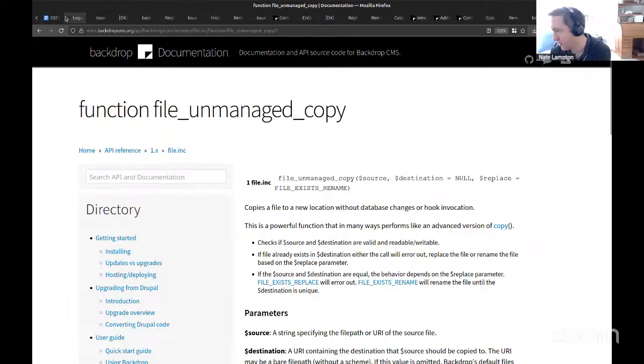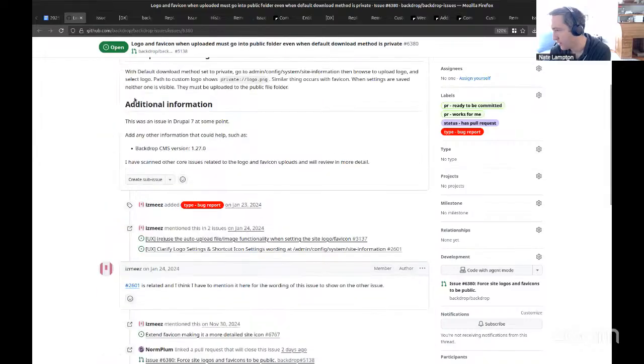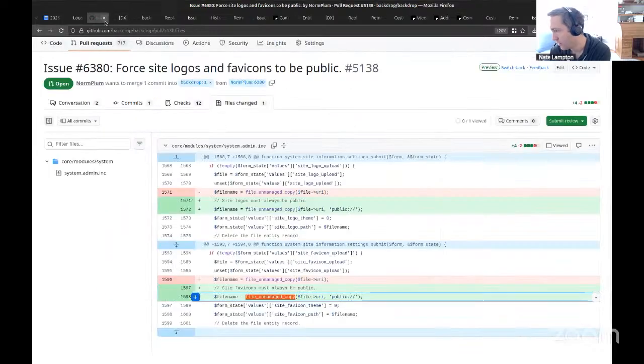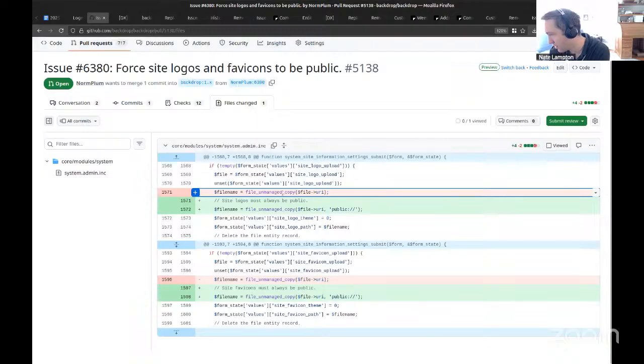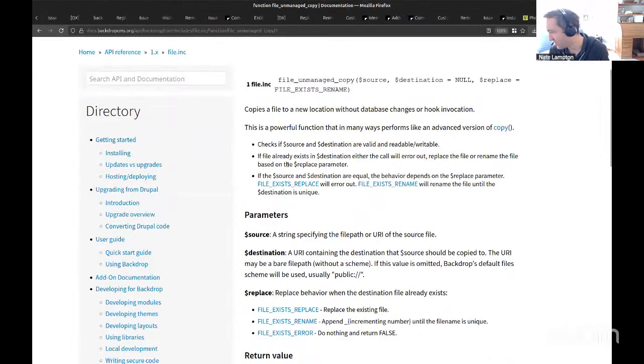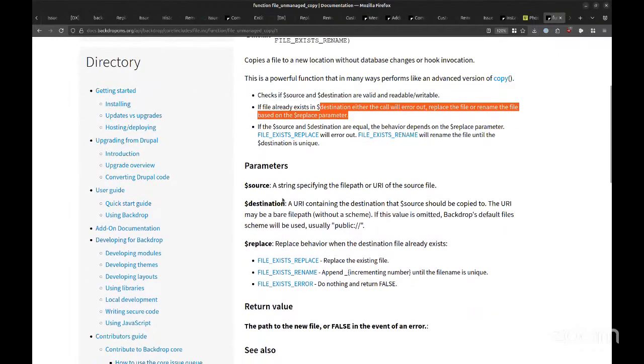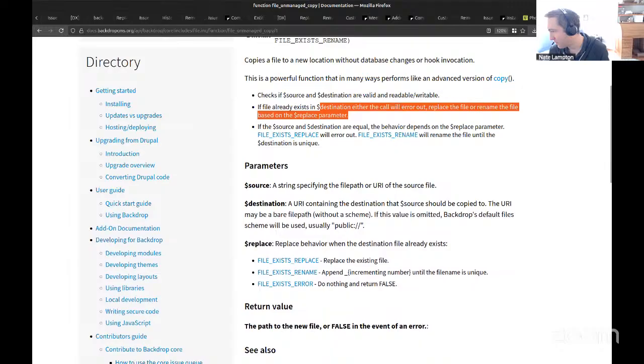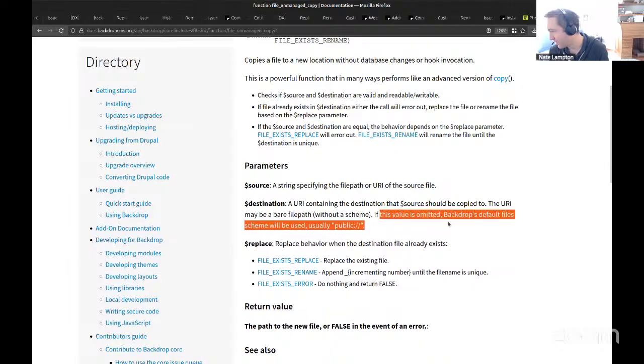Yeah, that's great. I'm not quite sure where... This is interesting, that it previously didn't say where it was copying to. It just copied the file, and I guess there must have been a default destination. Let's see, the URL may be a bear. If this value is omitted, it defaults to the default scheme, which is usually public.